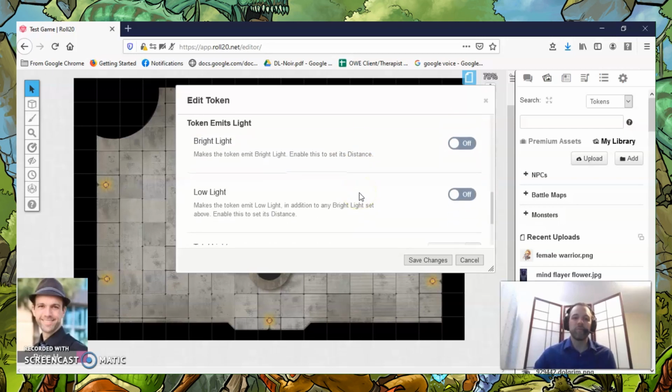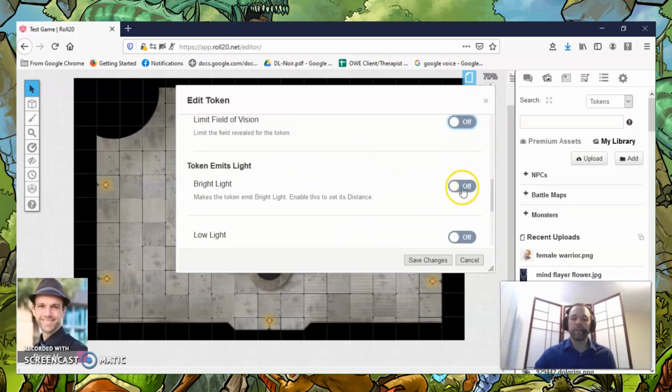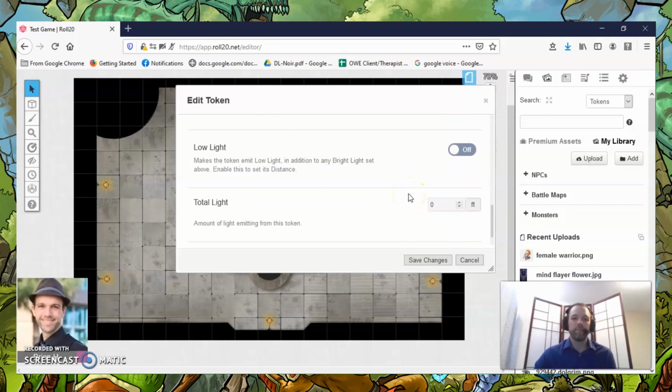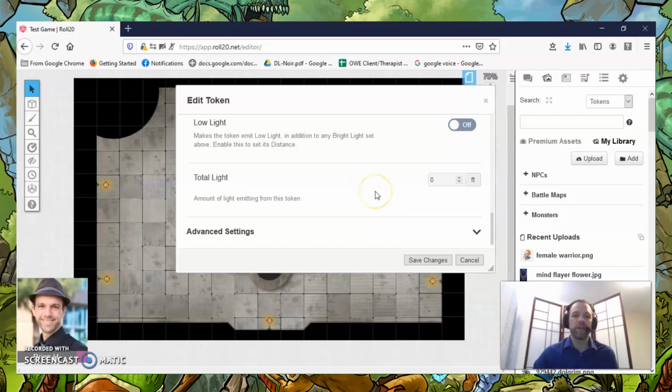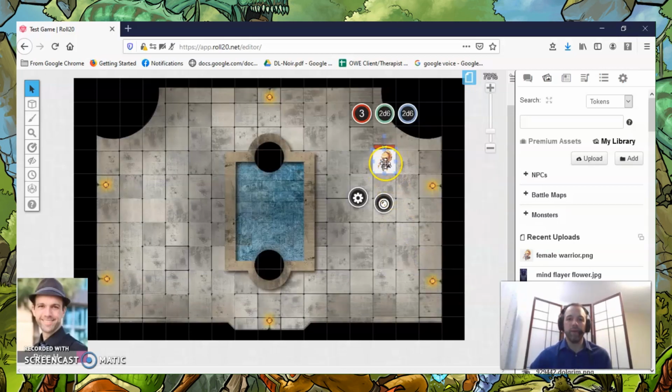She doesn't emit light, but if she did, we could go ahead and check that. So that could be something where if a character has a light source, you could go ahead and check this. And again, telling it how much light or low light or bright light it emits. But we're just going to go ahead and save the changes on her.